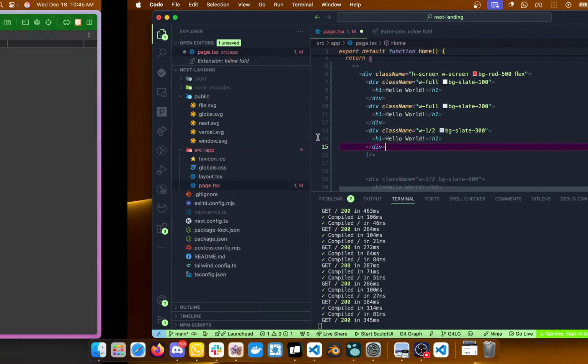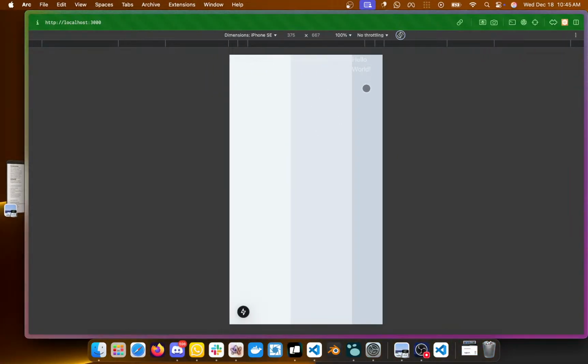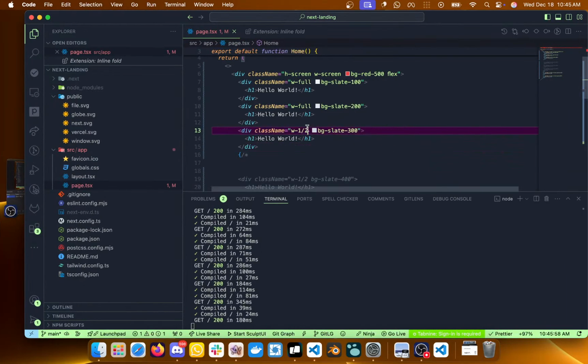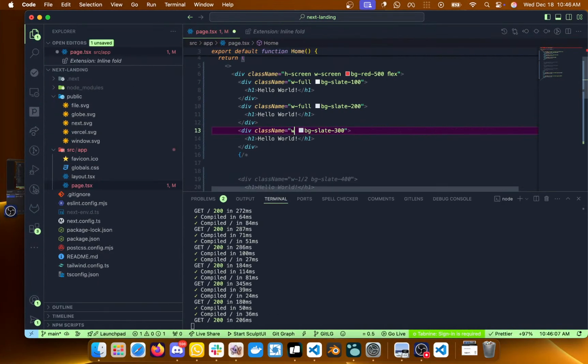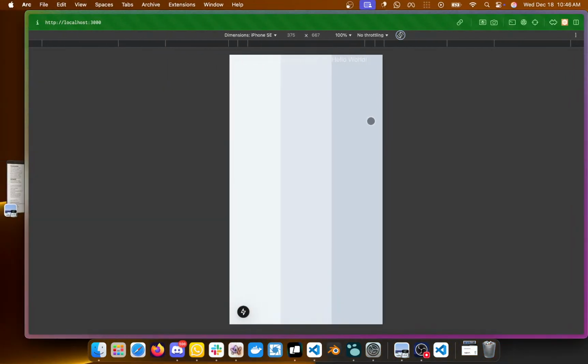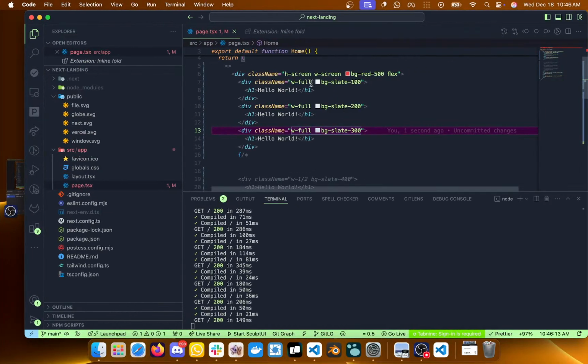Now the third one, I add one more, and this will also be distributed, but because it's not asking for full width, it will only be given the width that it requires. Let me remove this. So it will only take the width that it requires. If I add this w-full, then it will evenly distribute. So this is how flex actually works.